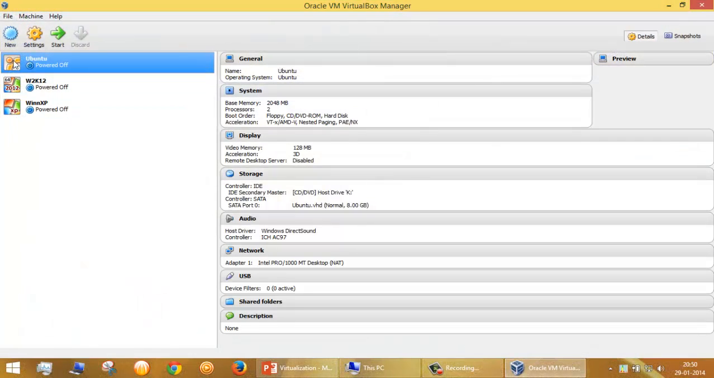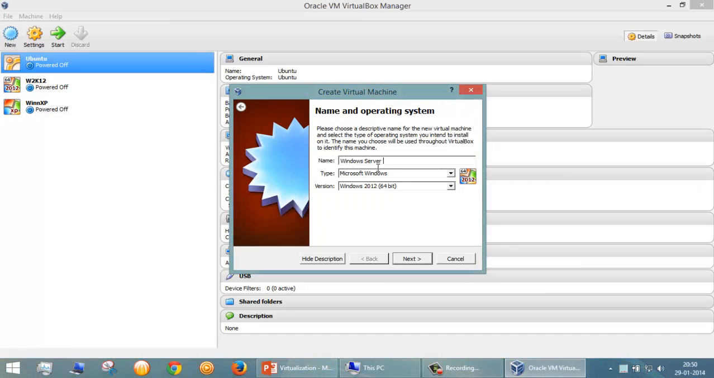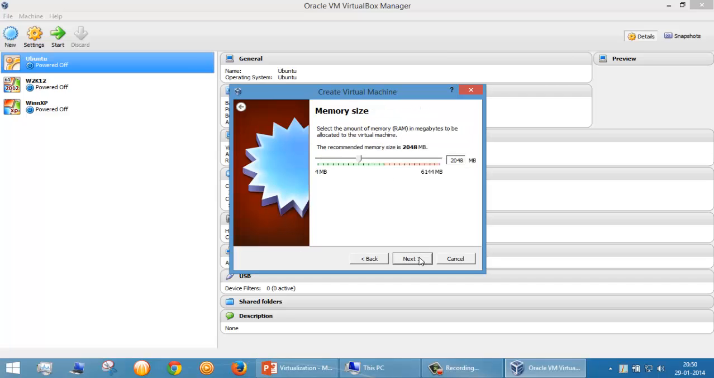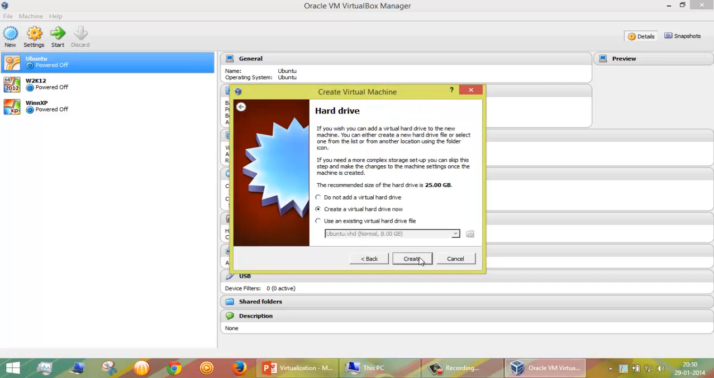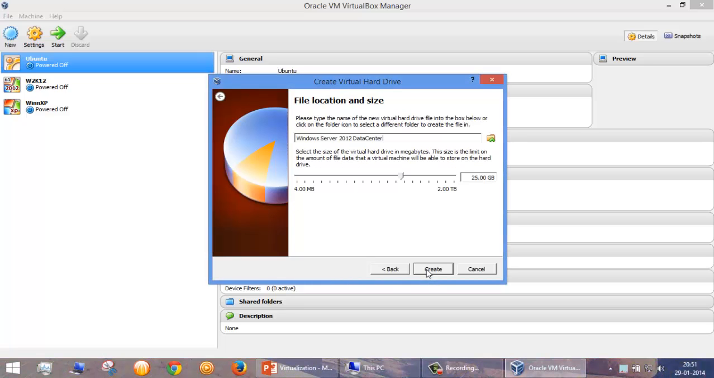Click New for a new OS installation. For the demo, I'm going to show how to install Windows Server 2012 Data Center Edition now. I'm entering the new virtual machine name here. If you're doing it for the first time, just go with the default settings. Don't worry about these questions for now. We are creating a new virtual hard drive, and its disk space will be dynamically allocated based on its usage, and I will show you how it will be allocated during the installation process.